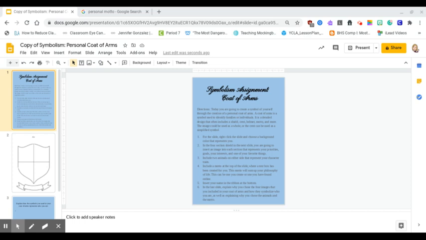Hey everyone, today I'm going to review how you do the coat of arms assignment. So let's look at the directions first.